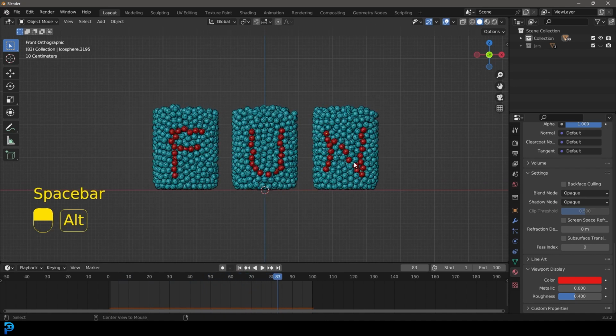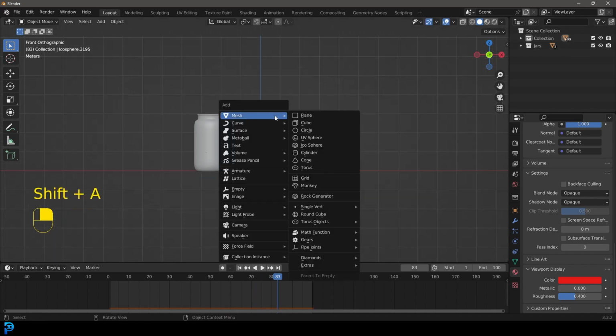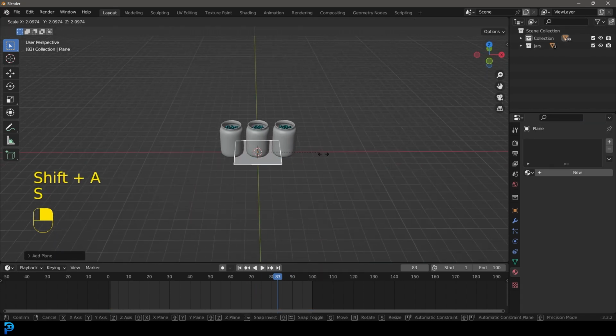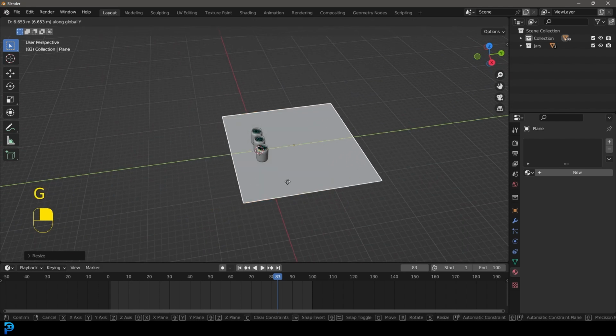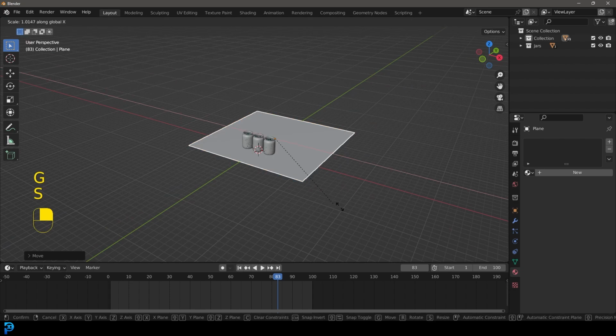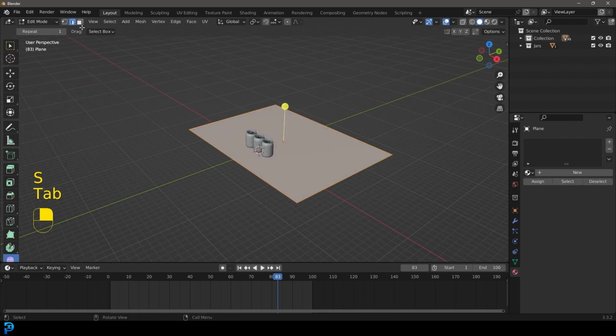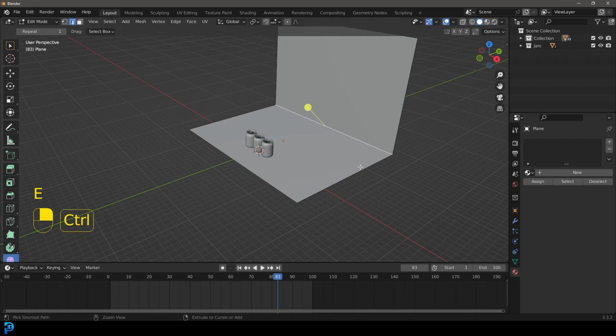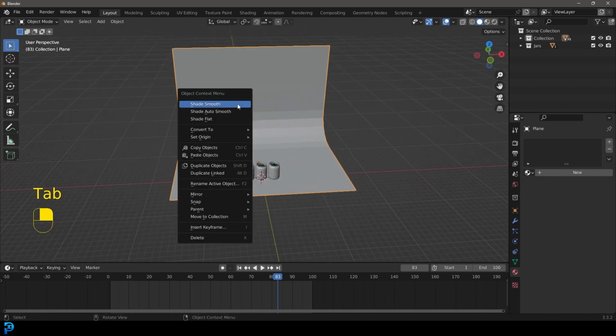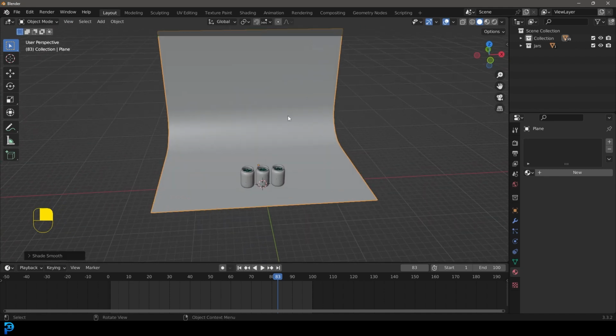So now let's just bring back our jars. Now we're going to go Shift A. Let's just add in a plane. S to scale that guy nice and big. G, Y, and move it back. S, X. Tab into edit mode, and let's just select this back edge and move it up. And let's just go Control B to bevel it. And let's tab back out, right click and go Shade Smooth. And I'm just going to go Control A and apply to scale.